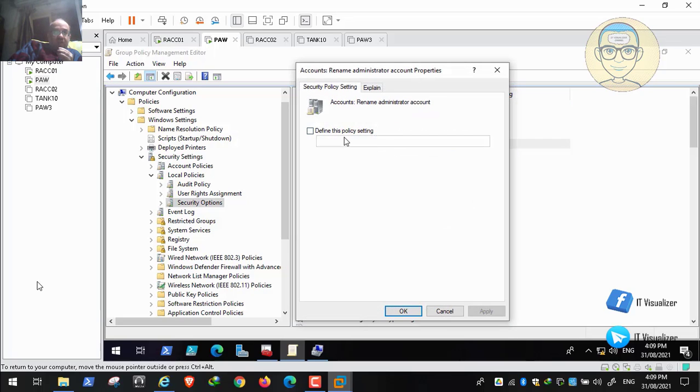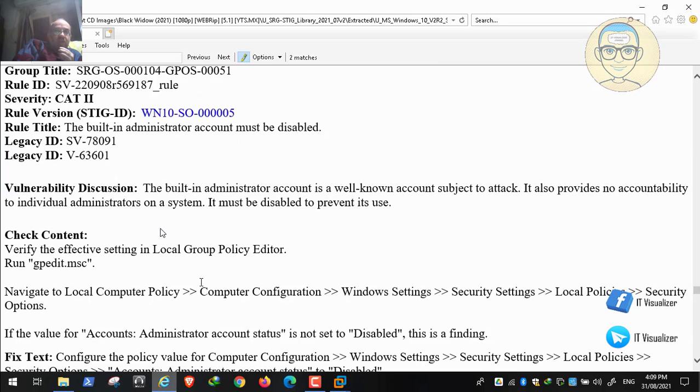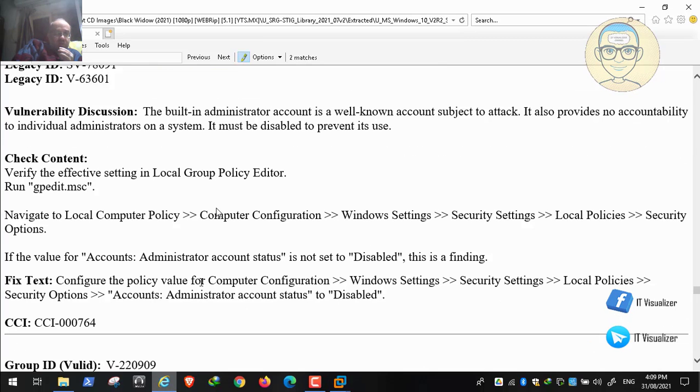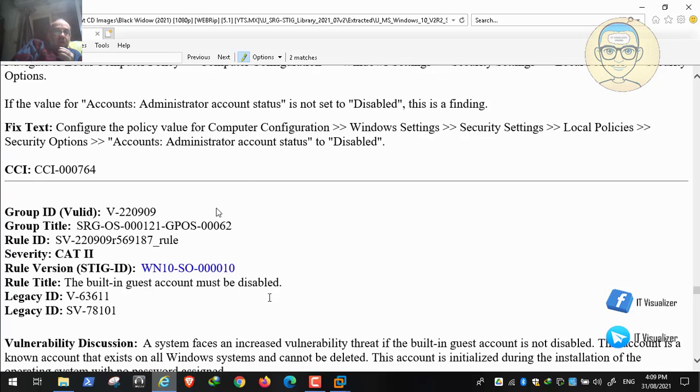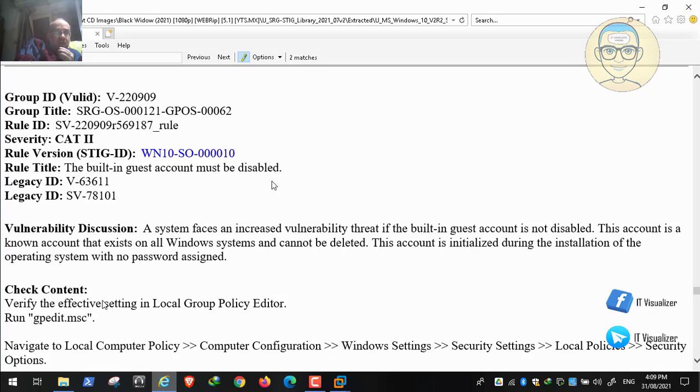Here we can define a name to change the administrator to any other account. So we need to disable the account, and then there is another built-in account called guest. This is an account that you use to access the operating system, but I think it doesn't have full rights on the system. This is a local user called guest. It should be disabled because it doesn't have a password. This account is known to exist on Windows systems and cannot be deleted.